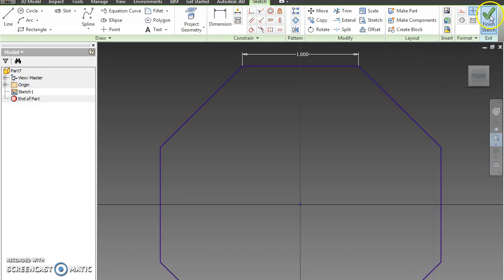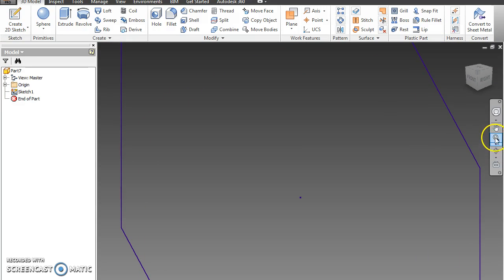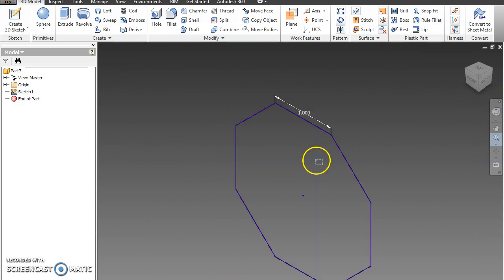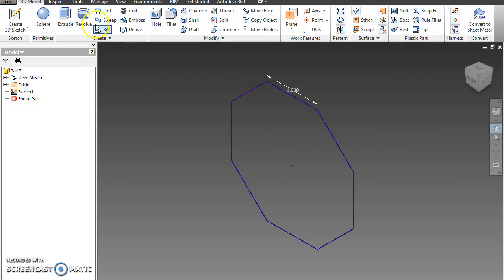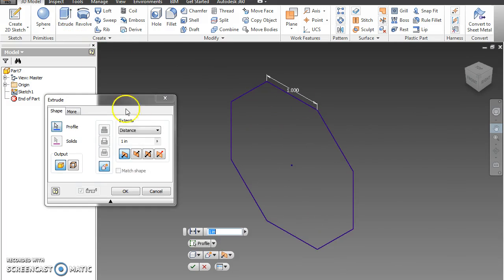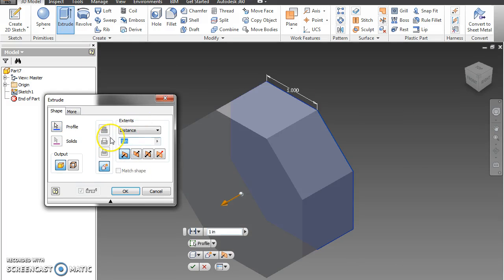So let's finish the sketch. We'll zoom out here where you can see everything. Okay, and let's extrude this. An inch is too big, so let's go half an inch.